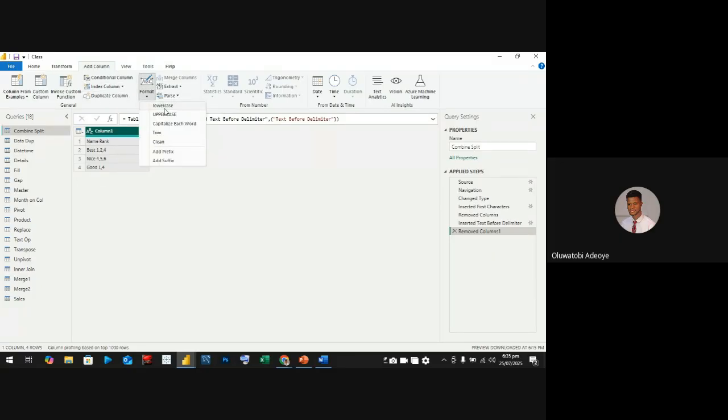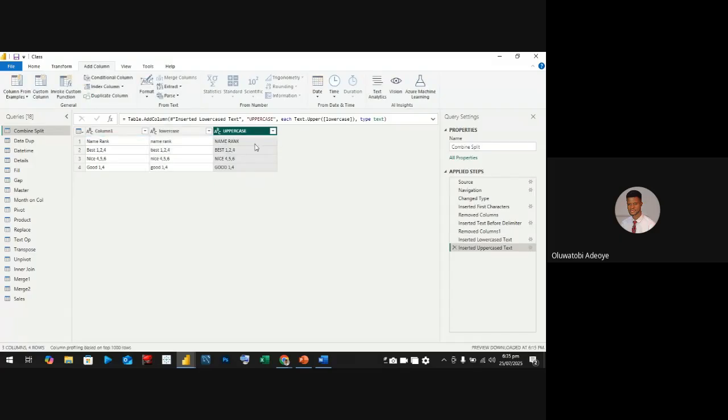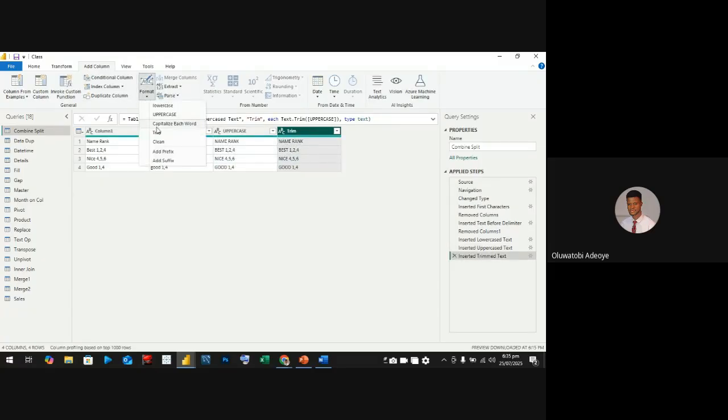This is format. We want to format everything to lowercase. If I click lowercase, you're having that as lowercase. If I want to change everything to uppercase, you're having that as uppercase. Format, I want to trim. I don't think there's any space for it to trim, but let's go. So there's nothing to trim there. So format, you want to clean.